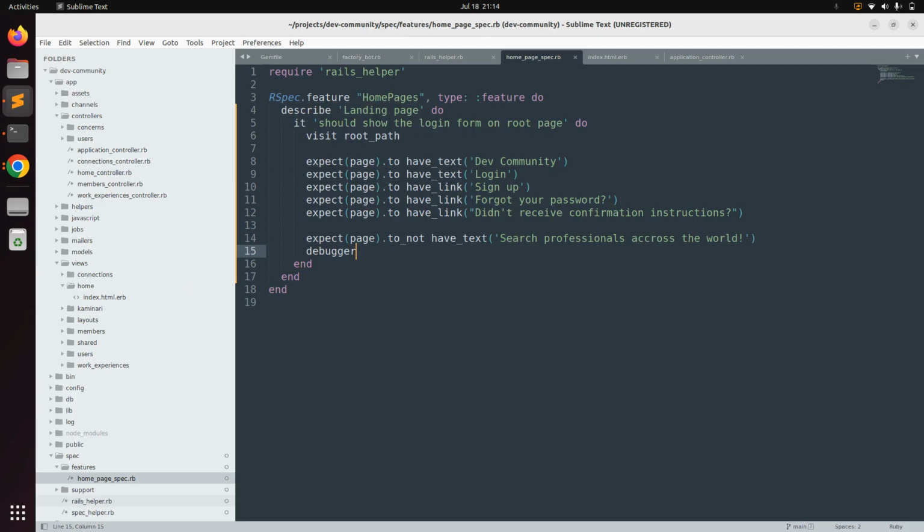This is all for this lecture. Here you can see what we did: we simply wrote a very basic feature spec to test the root page. Whenever a user visits the root page, it should see the login form, and this is working fine. This was a very basic example. In coming lectures we will write more complex tests to test the common behavior of our application, but for this lecture we are done. So try this lecture at your end.